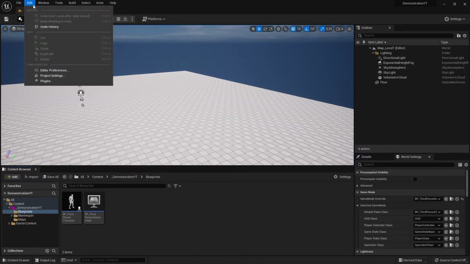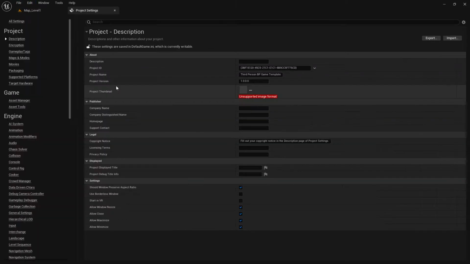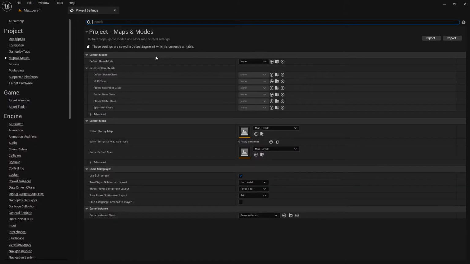When you go here to edit, down to project settings and go to maps and modes, and there it is. Or there it is not. That's worse. Okay, we have to set it. We have not set it. Okay, we have set our default map, I think, but we have not set our default mode. So in this case, let's set it.